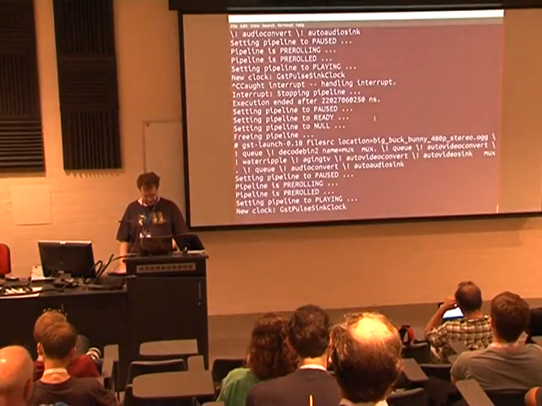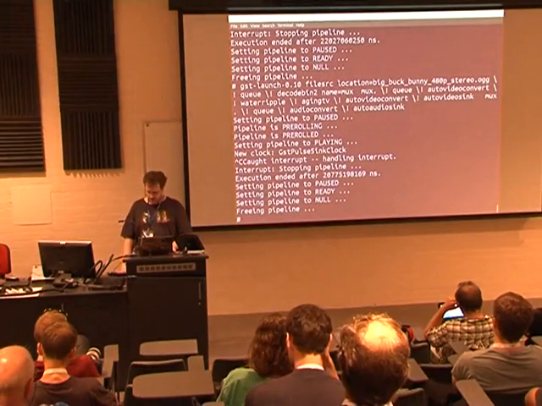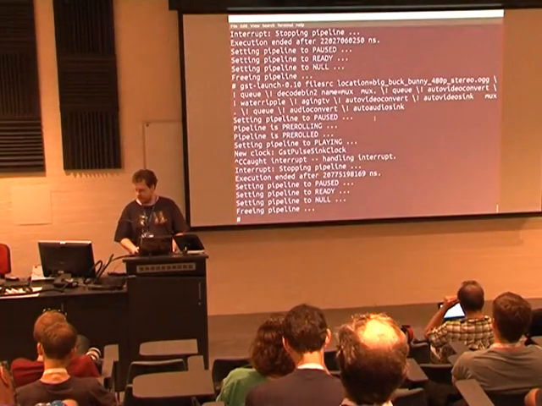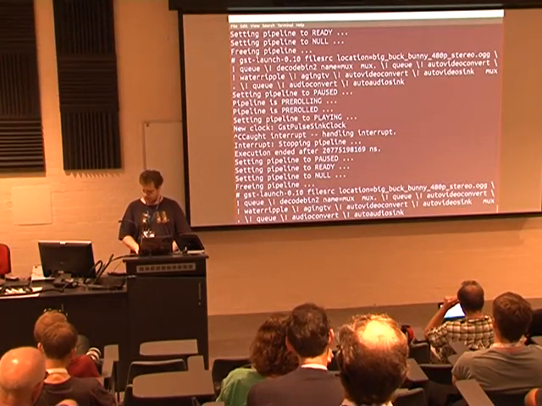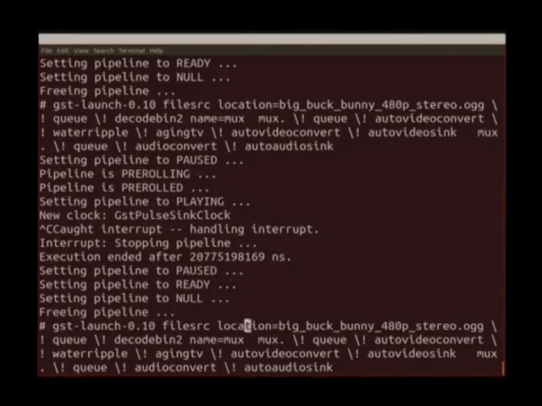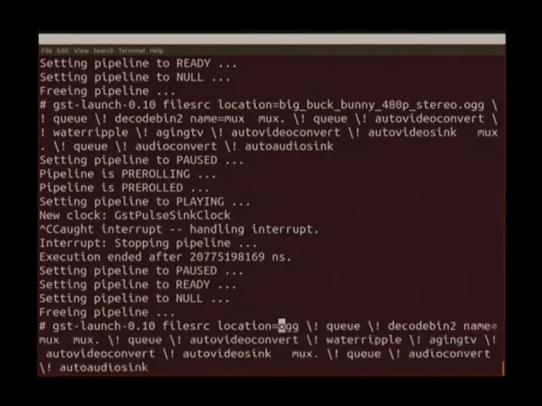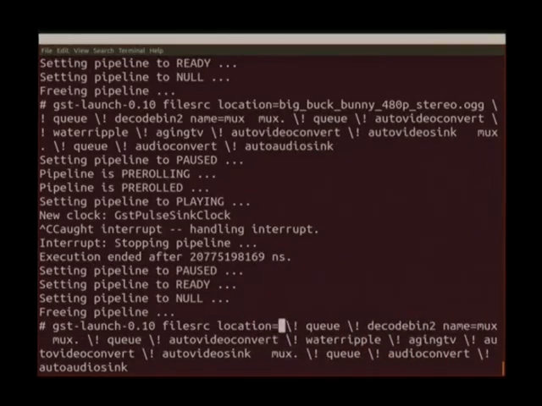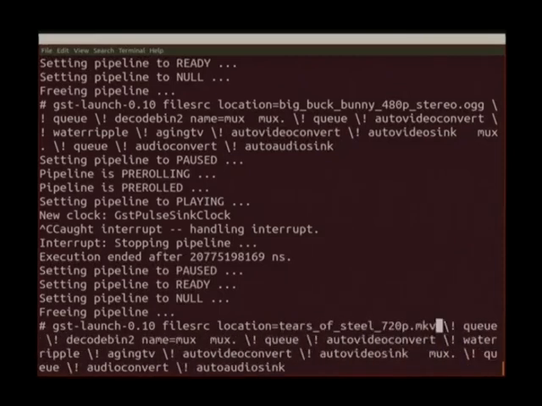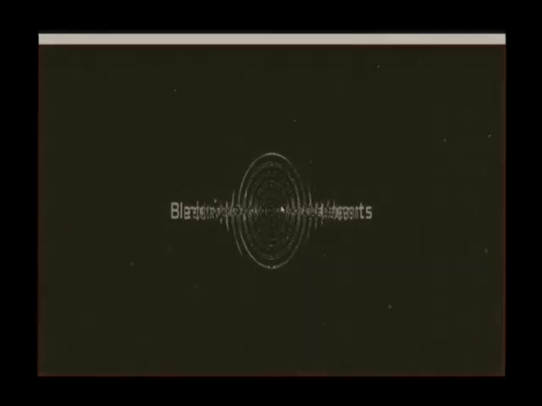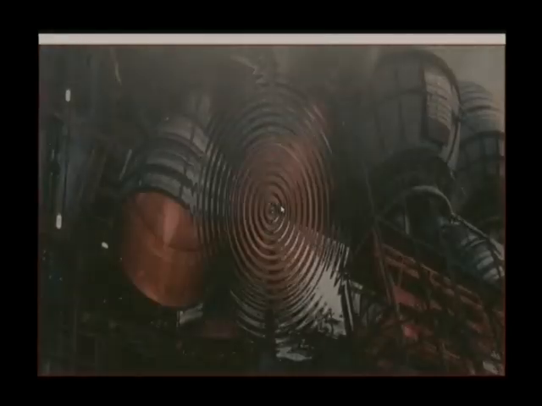No, that wasn't right. And just to prove that it all works with other files, I've got, no, that's the wrong one. I've got a Matroska file. We have made a start. A Matroska 720 file.